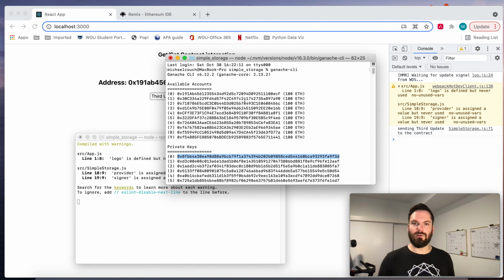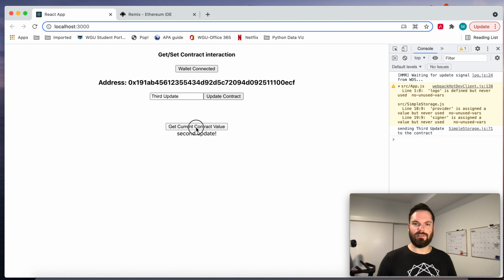This is Ganache running. We have our MetaMask connected to this Ganache chain. You download Ganache, and then you type Ganache-CLI. Use your private key to import it into MetaMask, and then you can interact using MetaMask with your Ganache chain locally. So get the value, third update, read it from the chain.